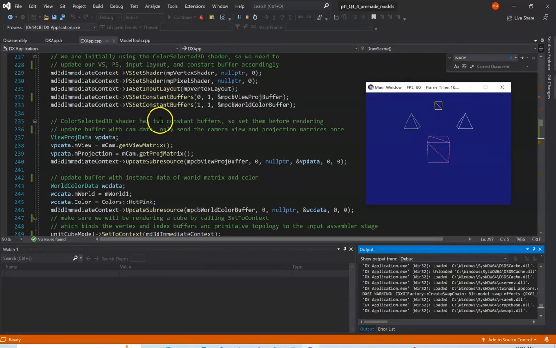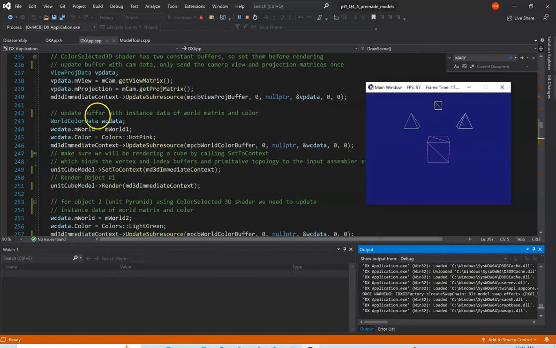So the color selected 3D shader has our two constant buffers. We set them before rendering. We update the buffer with the camera data here. Then we update the buffer with the instance data here, with the world and color.